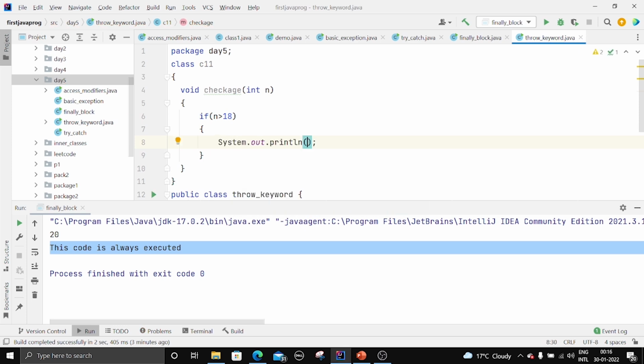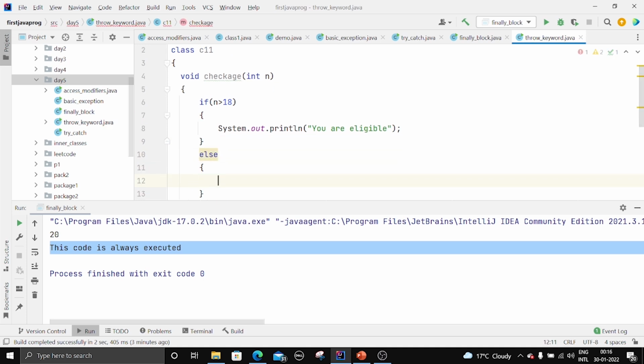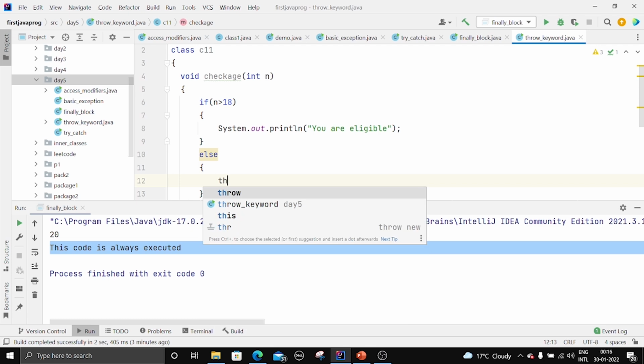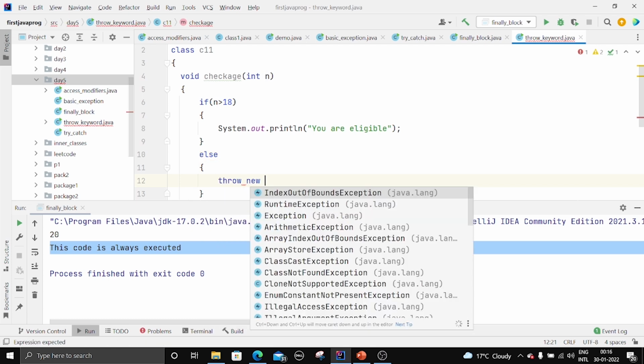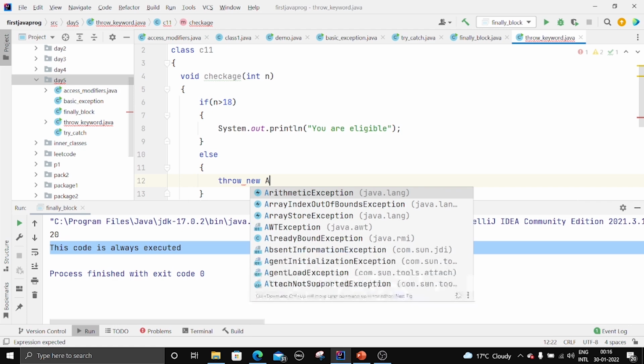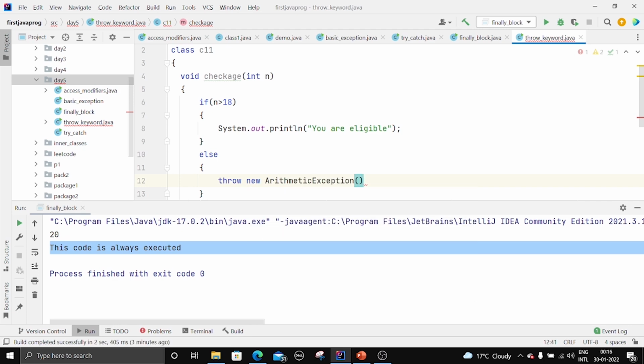Let us just print you are eligible. Else, just use the throw keyword, and the syntax is throw space new space, and let us just throw the arithmetic exception. All this is in the open braces. You can write the message also. This is throw keyword. Let us just write.